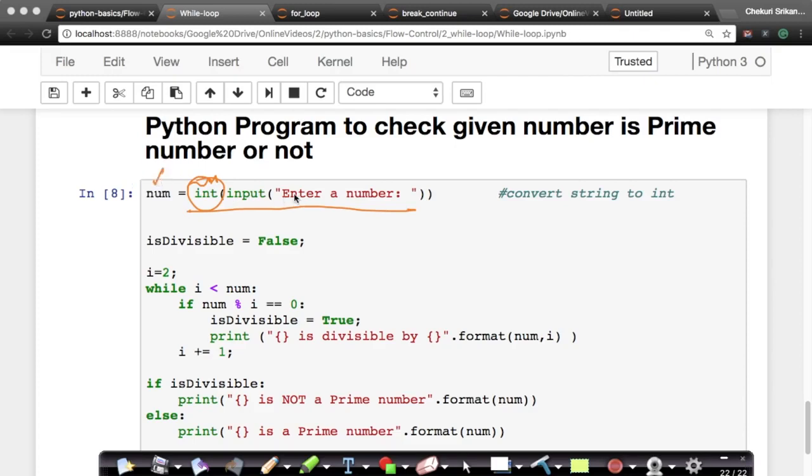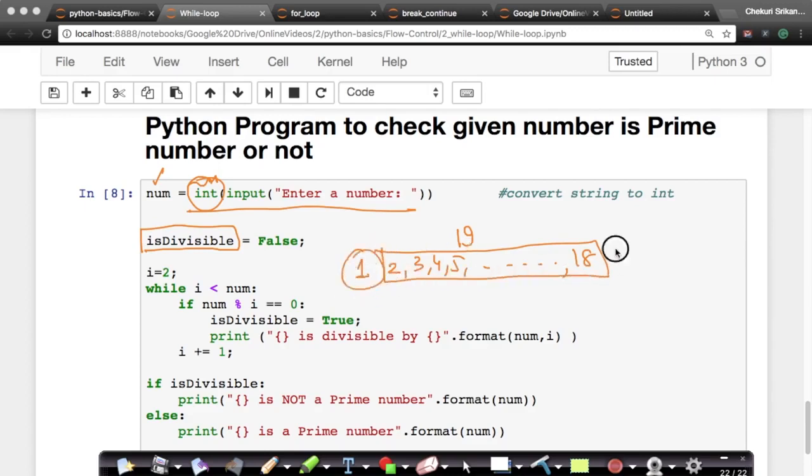So my number is the number that I've input. My num variable has the number that I've physically input, as you saw a while ago. I'm creating a Boolean variable called is divisible. This value will turn to true whenever, suppose my number is 19, what I'll do here is check whether 2 can divide it, whether 3 can divide it, whether 4 can divide it, 5 can divide it, and so on, till 18 can divide it. If any of these numbers can divide it, of course, 19 will always be divisible by 1 and itself. If any other number can divide 19, so 19 is inside my num, right?